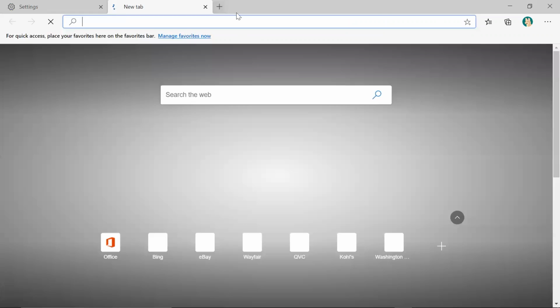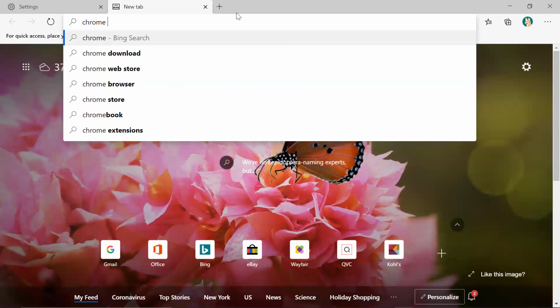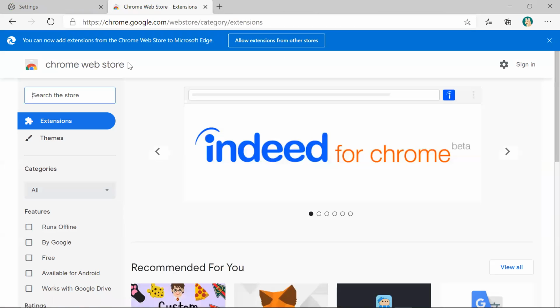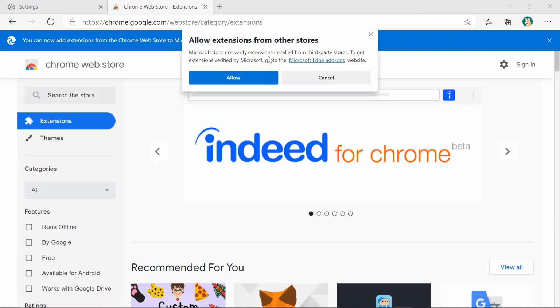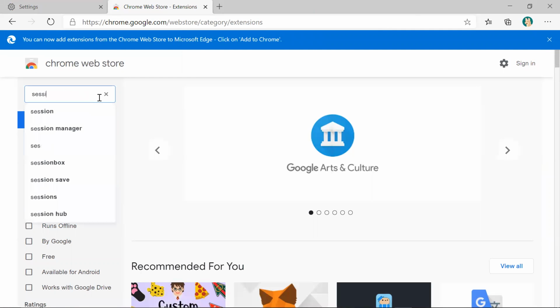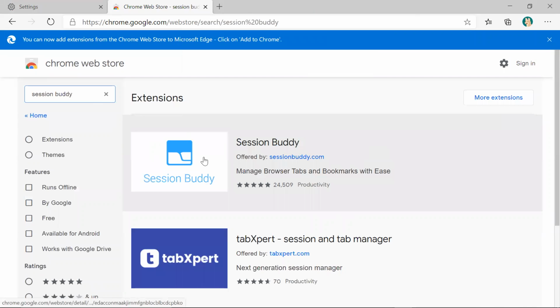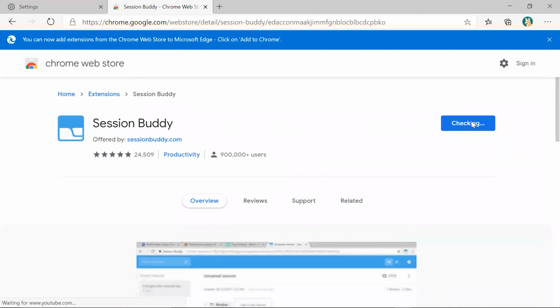Right, and we're allowed to use extensions from the Chrome Web Store in Microsoft Edge. Right, we go ahead and allow like so, and there we go. So let's use Session Buddy. But I think the Session Buddy extension from Microsoft Edge should be about the same. Not too worried about that. Right, we go ahead, set up Session Buddy like so, add to Chrome.